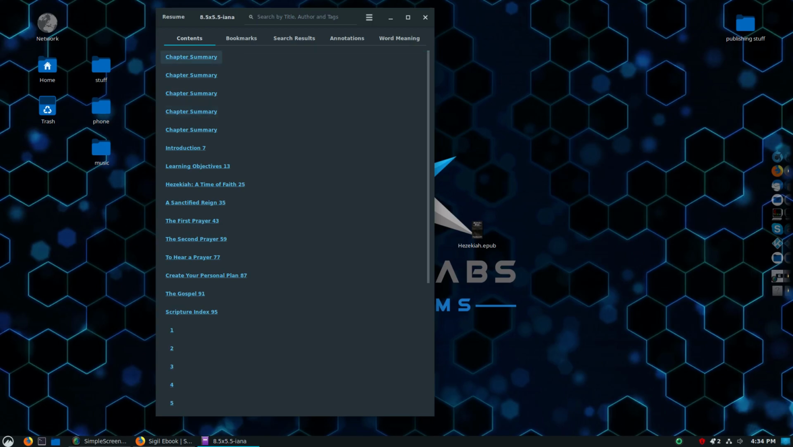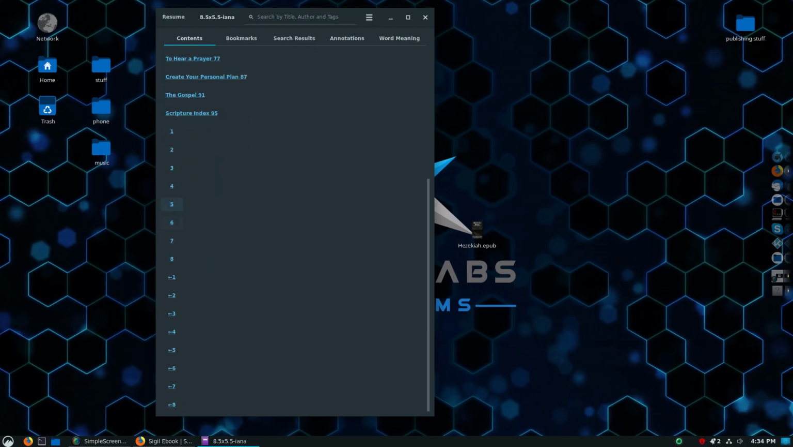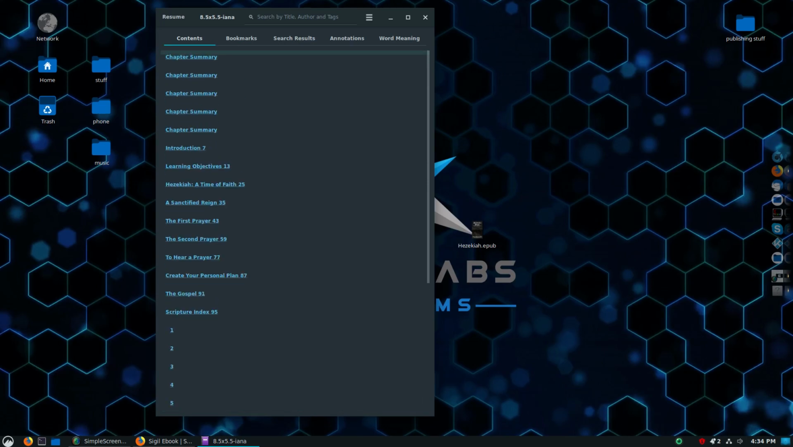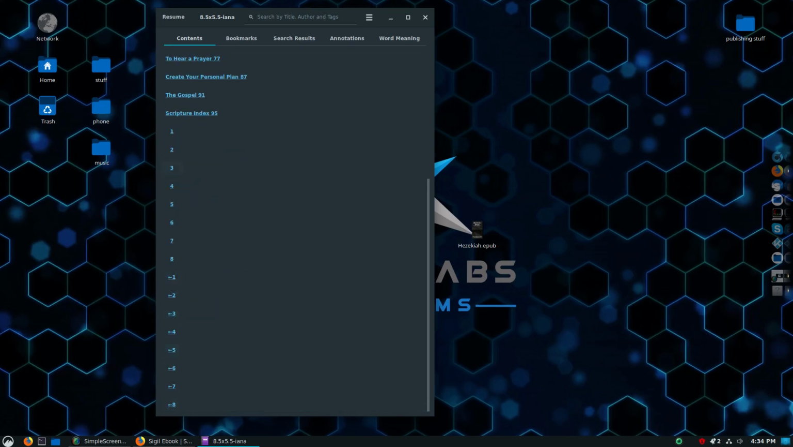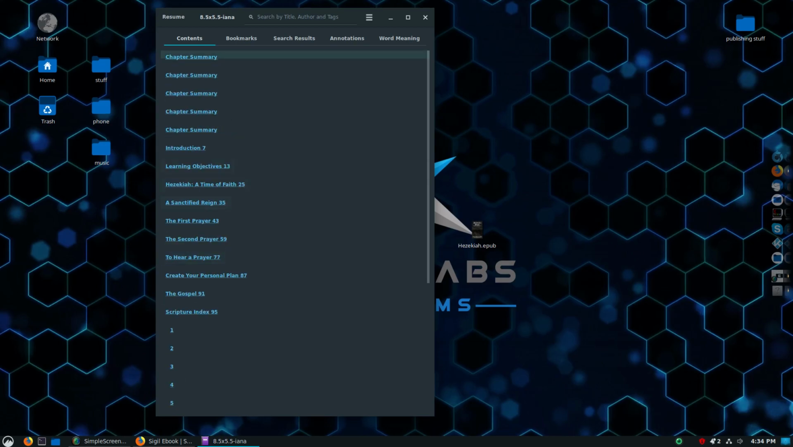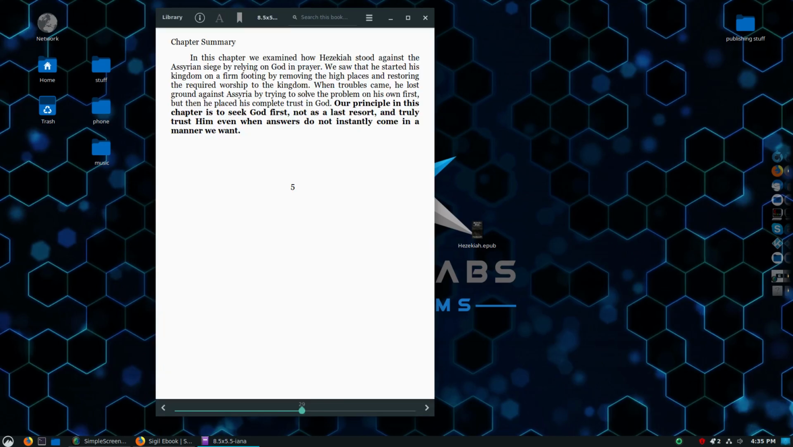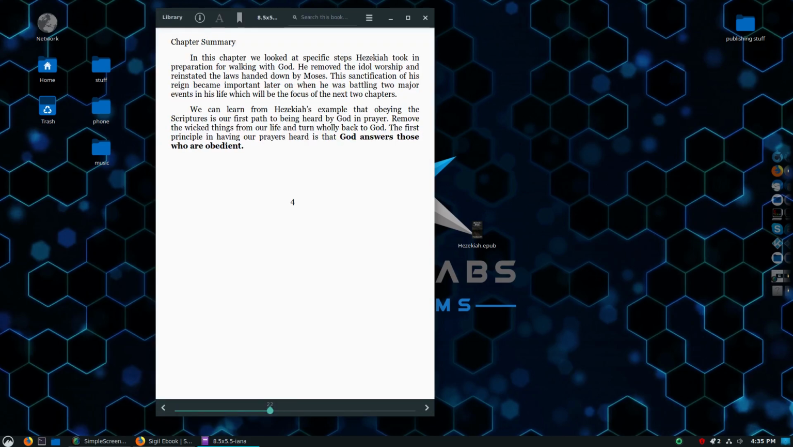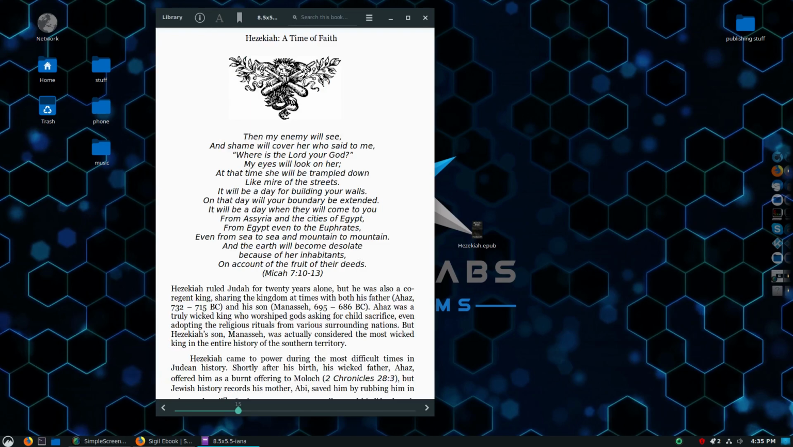Okay, so looking at just the table of contents, you have chapter summary, chapter summary, chapter summary, chapter. I have no idea why I have all these. The table of contents does not particularly look good. These are the references. Not sure what these are. So that's taking us to a variety of pages on the table of contents. Not quite sure what's going on with that.